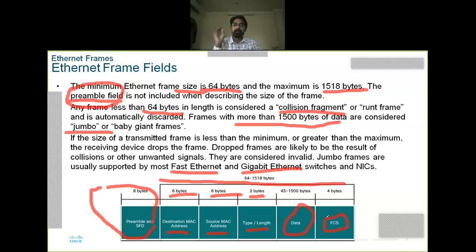And finally, we include a frame check sequence field for error detection. The FCS field is 4 bytes, right? 4 bytes. So these things are constant. Preamble is 8 bytes. Destination MAC address and source MAC address are 6 bytes each. Type is 2 bytes. FCS is 4 bytes. But the changing value is the data size.